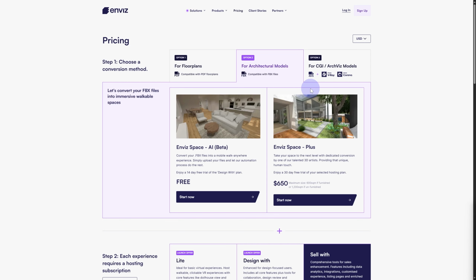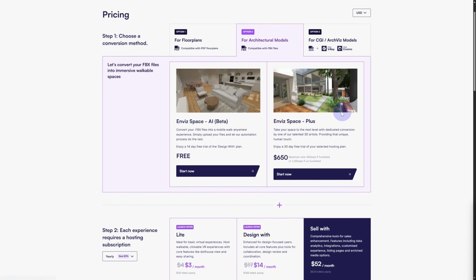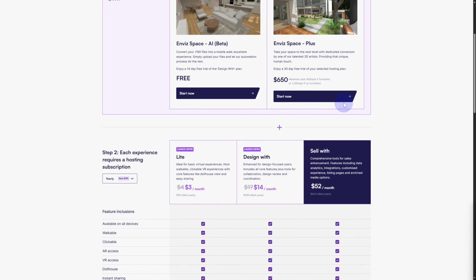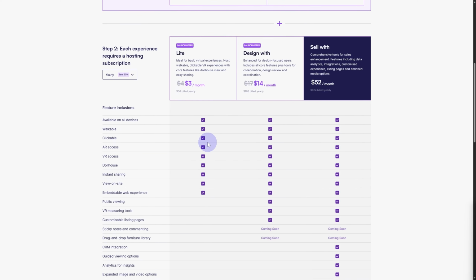Now also talking about its pricing and plans, you can see you have this first plan with various options for 4 plans, and you have your architectural mode, and all of these features are basically offered. And then you have this Enviz Space Plus, taking your space to the next level with dedicated conversion by one of our talented 3D artists. So basically they are going to be setting up a 3D artist for you to get started with. You have various other plans and pricing as well that you can try out according to your needs and subscriptions.